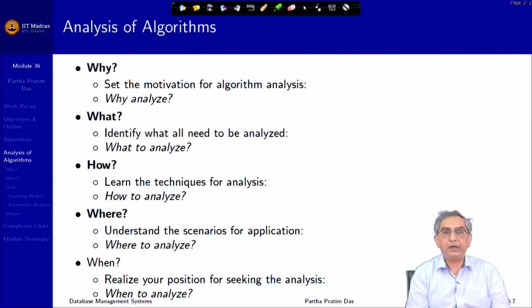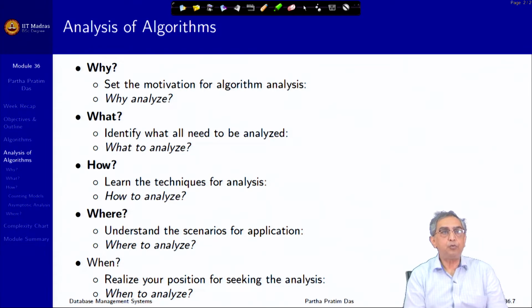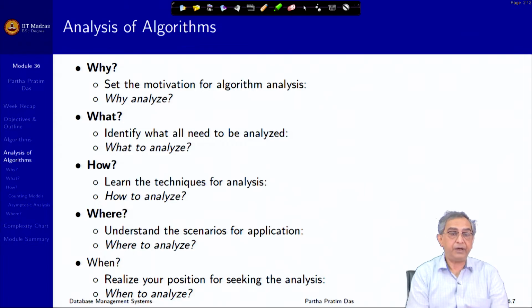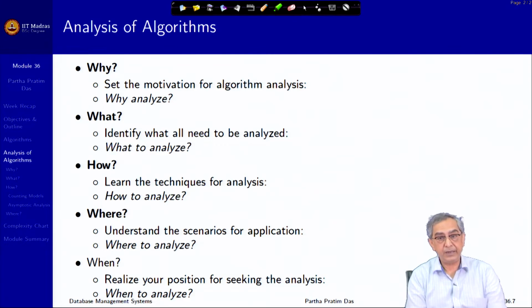So, there are a couple of W questions on this, which is very typical: why should you analyze, what is the motivation, why do you actually analyze an algorithm. Then the question is, what do you analyze, identify what all factors need to be analyzed. Once you have done that, then you need certain techniques and tools to analyze. So, you try to answer how to analyze.